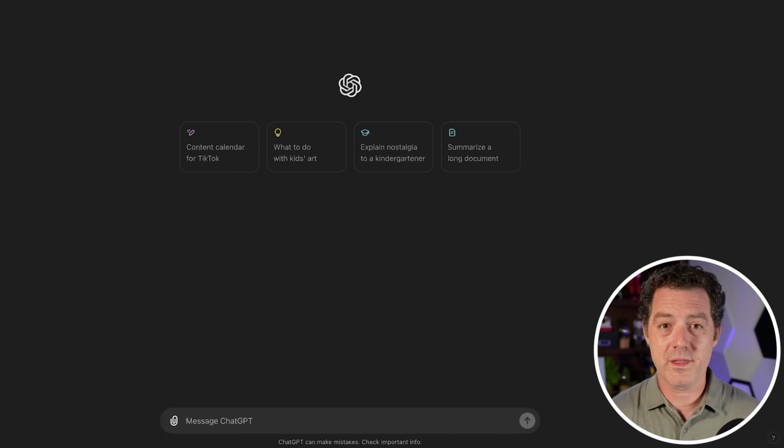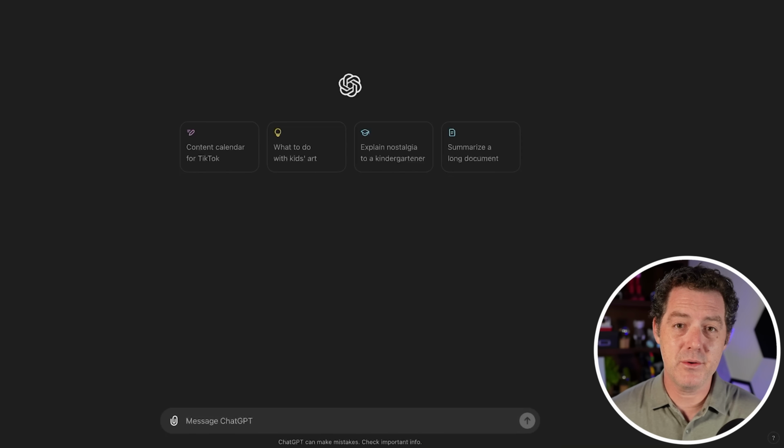And so now with Canvas, I'm looking at Continue and other AI-based IDEs, and they should be nervous right now because this is essentially the first step in the direction to compete with those companies. All right, so enough of that.